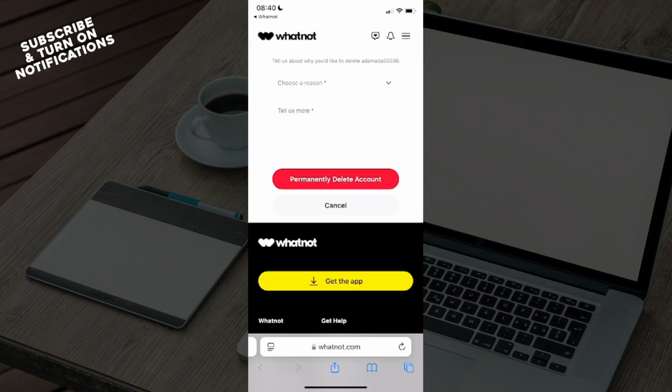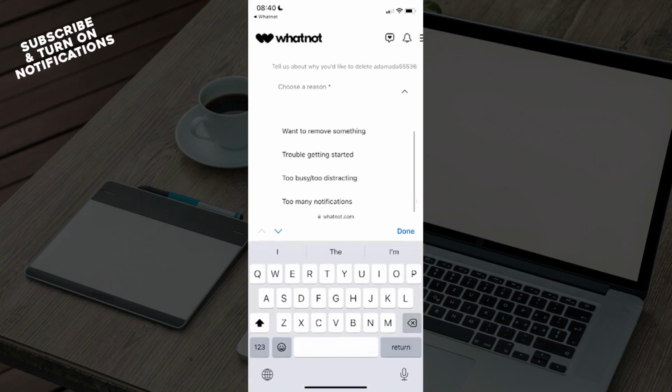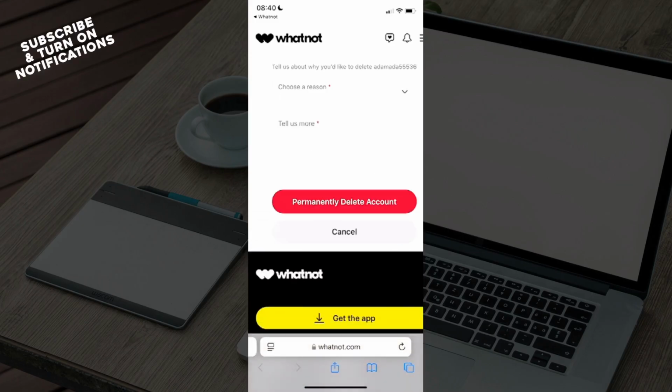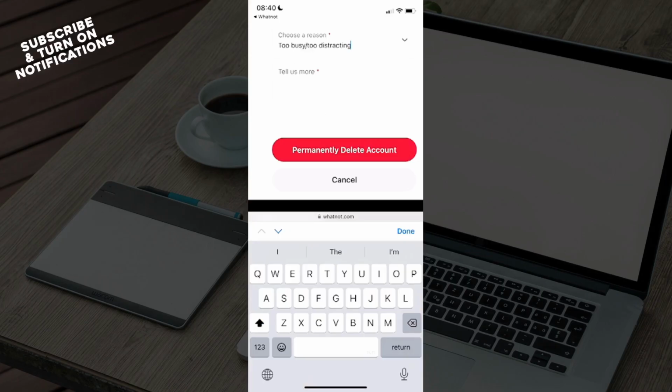Since it's required to be verified, you can choose a reason for deleting the account. So concerned about data, want to remove something, duplicate account, too many notifications, privacy concerns, and so on. So there's a few things you can put in. If you feel you want to actually make it more precise why you are deleting it, you can type out tell us more and then explain your entire situation. After that, click on permanently delete account.